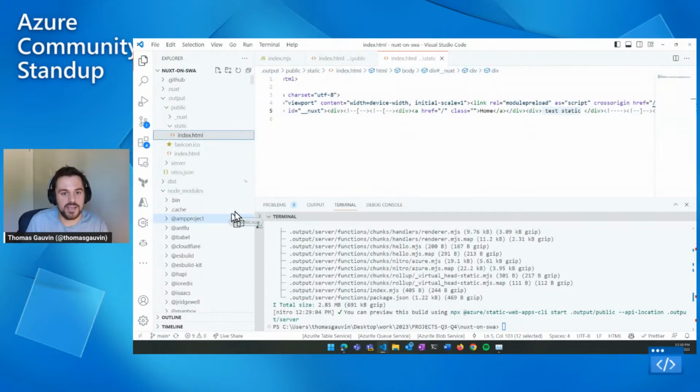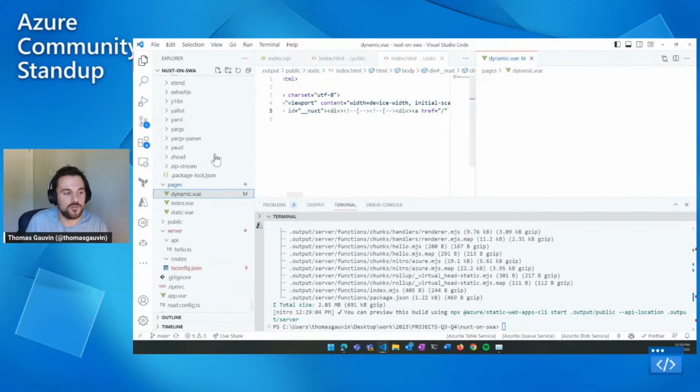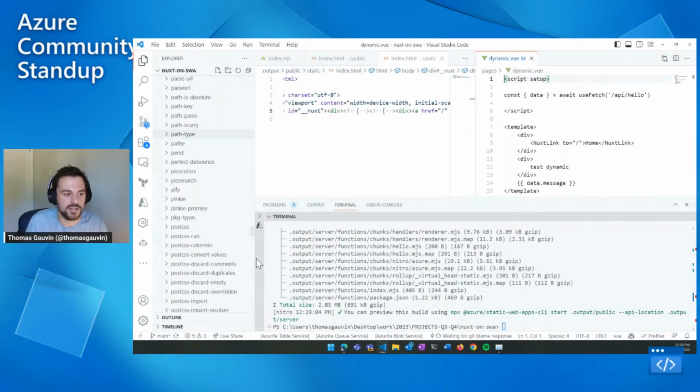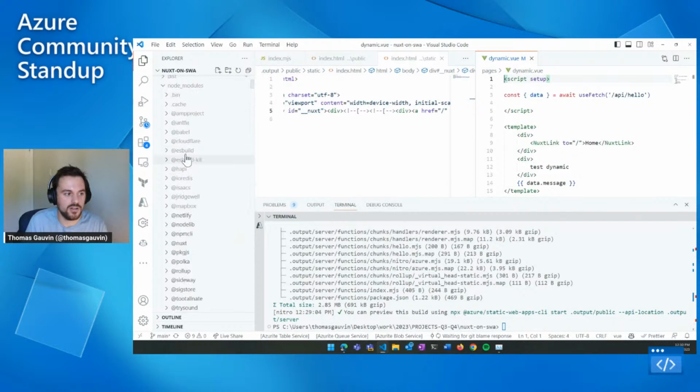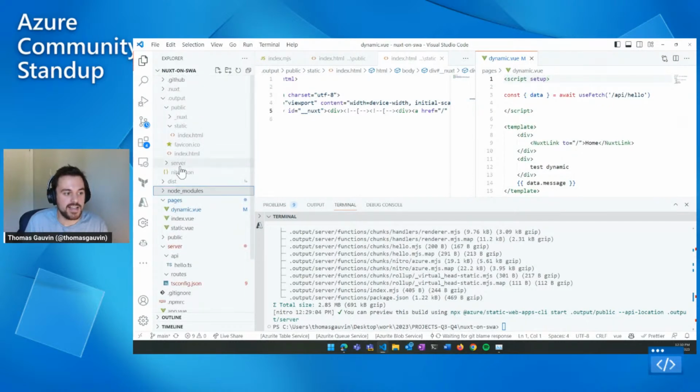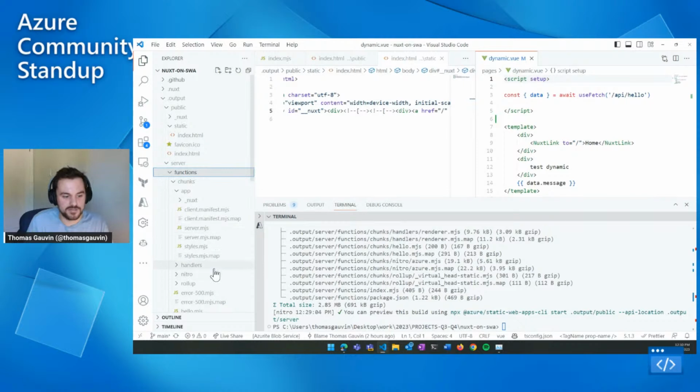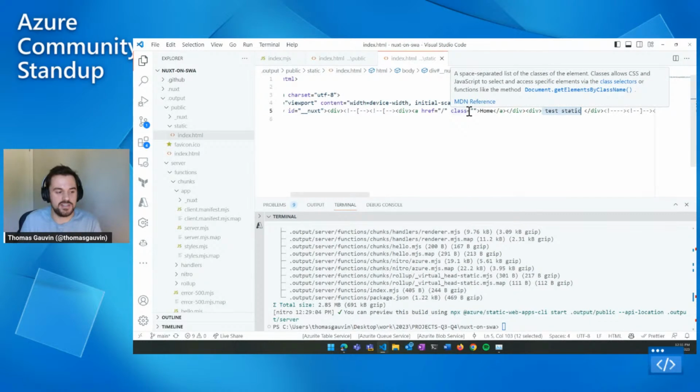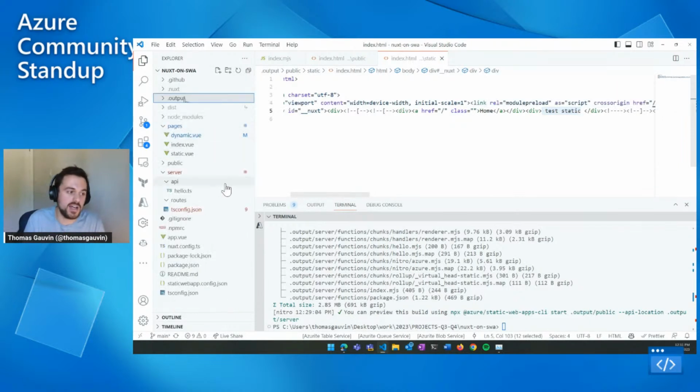Meanwhile, the dynamic page is actually going to be served from, if I can scroll all the way back up, this server function. So if I were to show you, we have a specific server.mjs, and then from here we're creating the dynamic page inside of here. So as you can see, this is how this framework compiles these assets to HTML and an Azure function in order to be hosted on Static Web Apps.